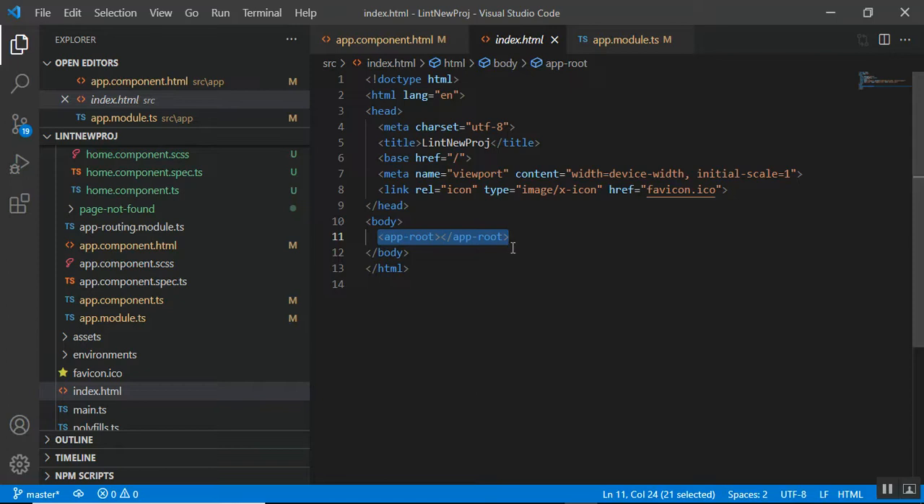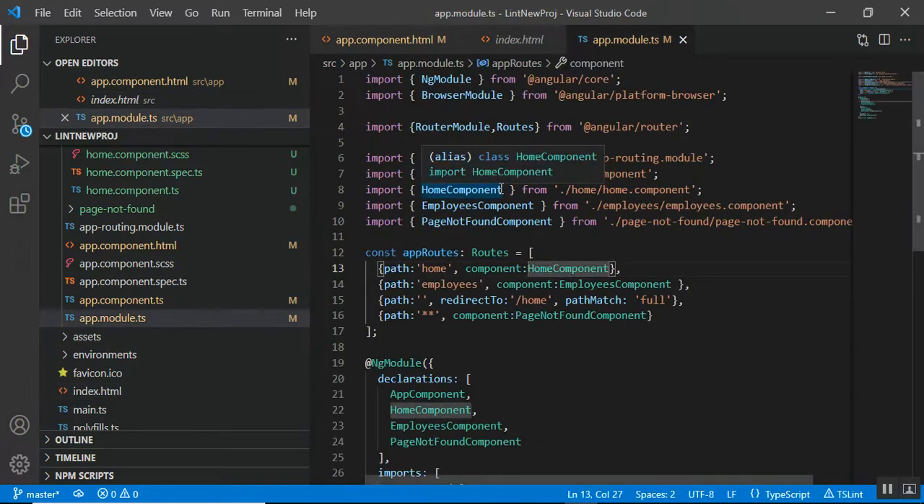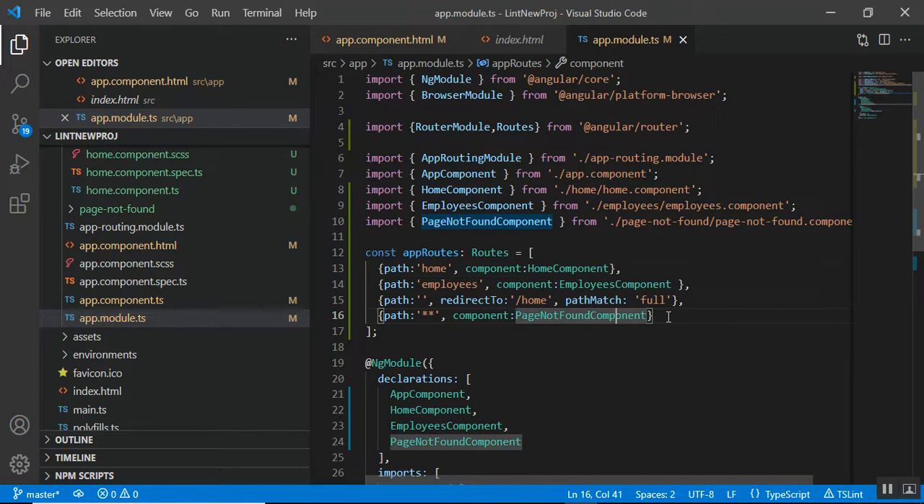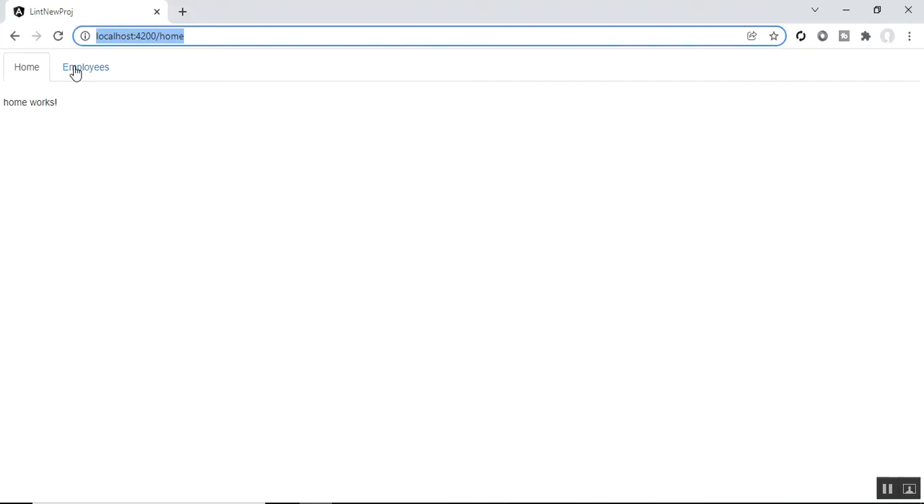And step number 6 is go to app.module.ts file, and here what I'll do, you can see here, and the same way the employees link works. So if you go and click on employees, it shows employees works.